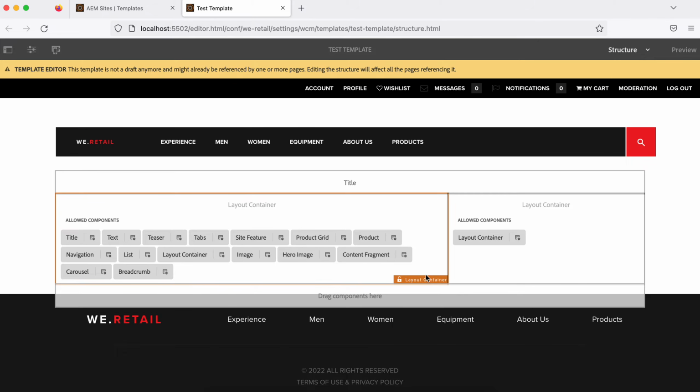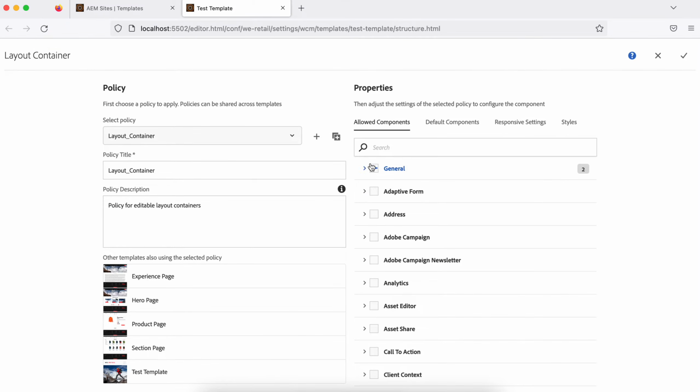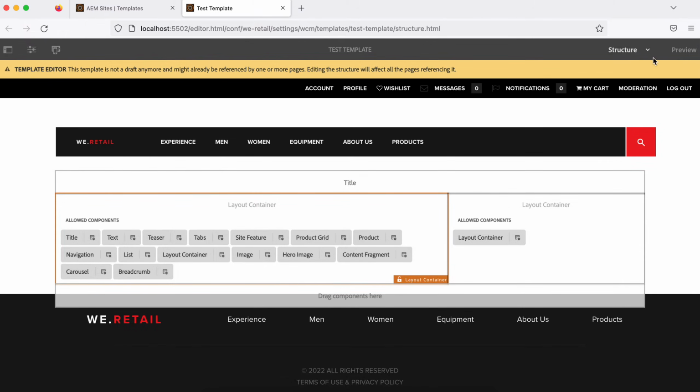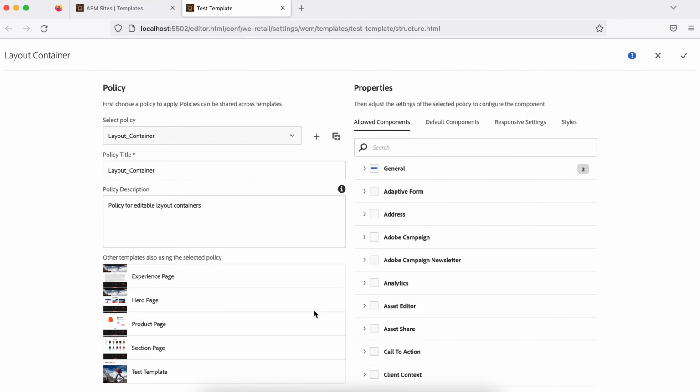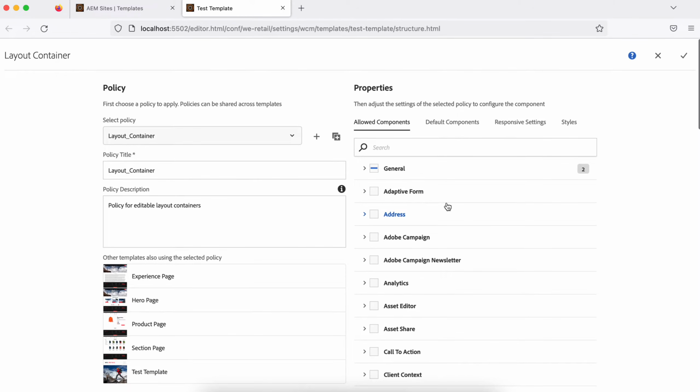For example, I have a layout. In a layout or any other container component, meaning a component that can hold other components, the layout is a container. In this policy, there are different options, but the important option here is allowed components. What are the components allowed in that particular layout? It only applies to this layout, because I added this policy only for this layout. Wherever on the page you see this paragraph, this policy will be applied, and all the components which are allowed here will be available to add.